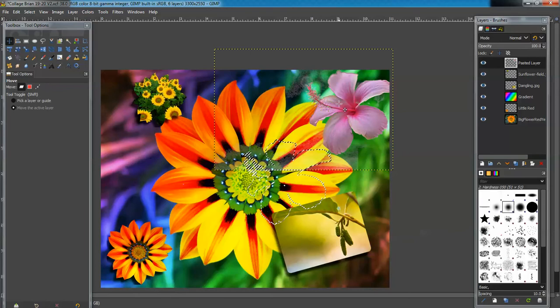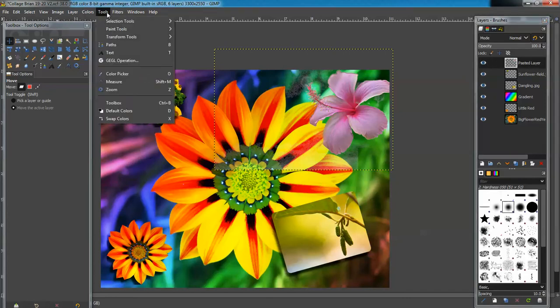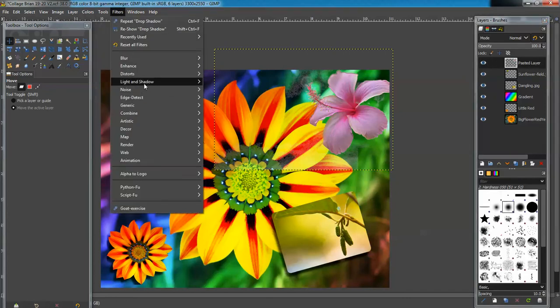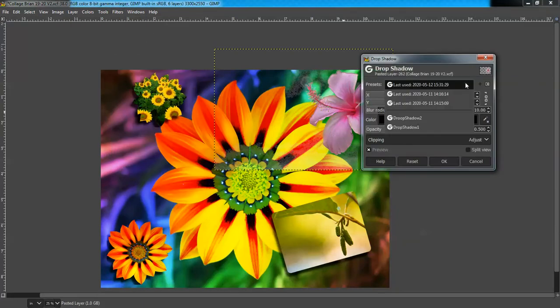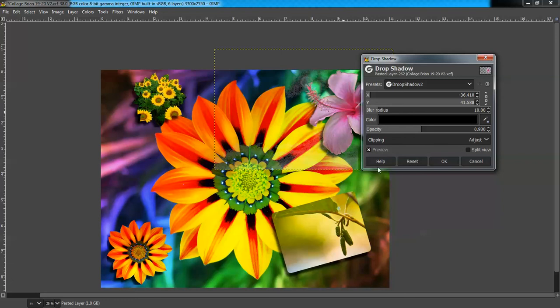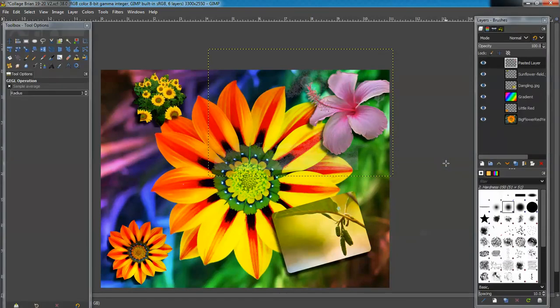Okay, so I'm going to hit Enter, accept those changes. I'm going to go Select None to get rid of that selection. We're going to click here. We're going to go to Filters, then Light and Shadow, then Drop Shadow. We're going to use the same drop shadow that we've been using on everything. And that came out pretty good. Click OK.